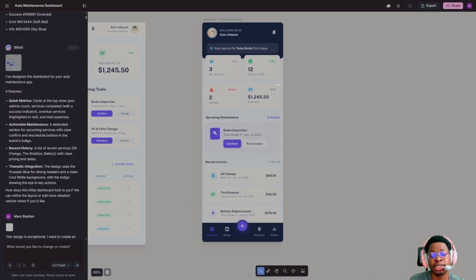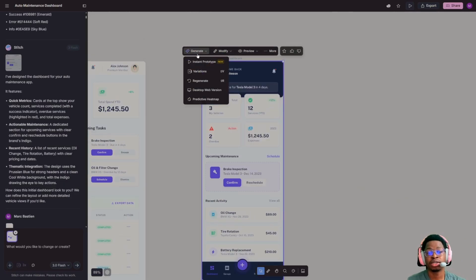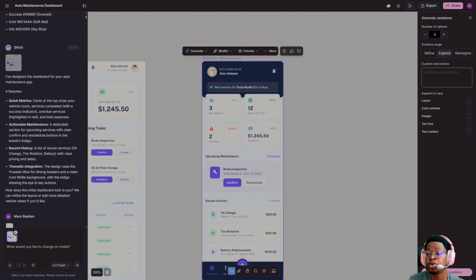And so my mindset is build out the mobile first, see what I like, and then from there, if I wanted to, I can click on generate or modify, but normally I'm clicking on generate. I do variations, and then from there you can tell Stitch what to do.